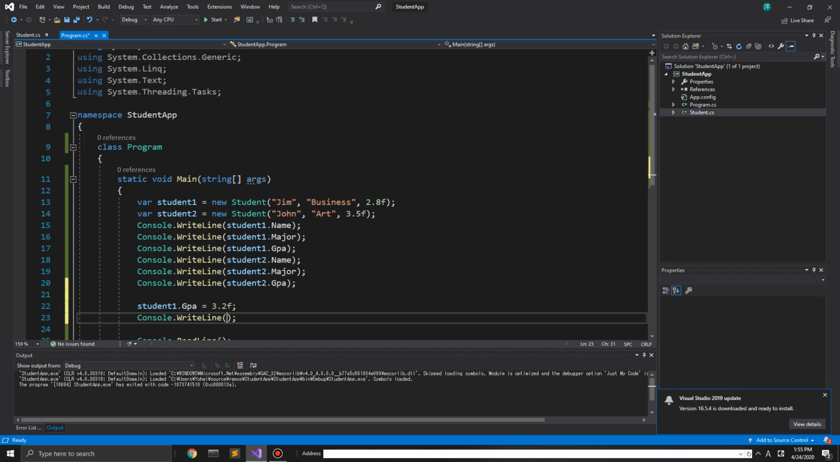Press tab twice, CW, and press tab twice. In the parentheses, student1, so press S for student. I have student1 here, and press tab to autocomplete student1 dot. To access the attribute inside this object, press dot and GPA.